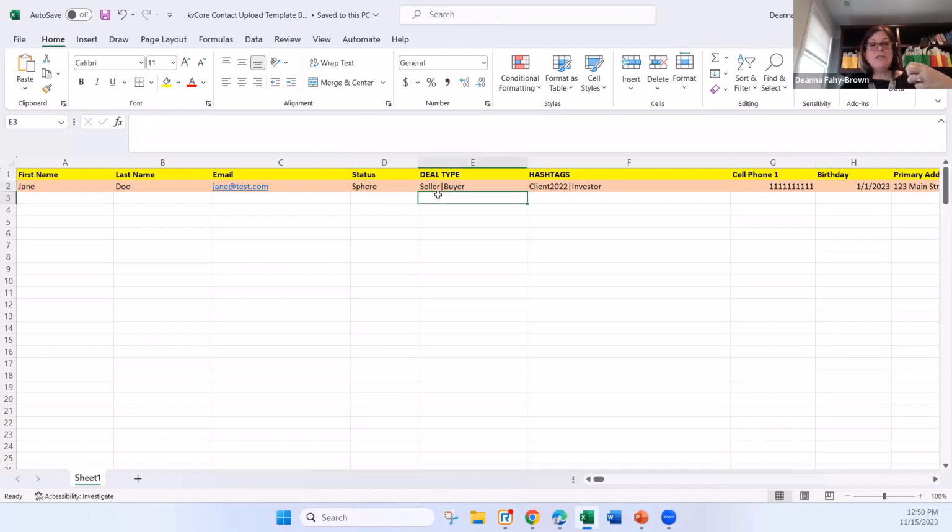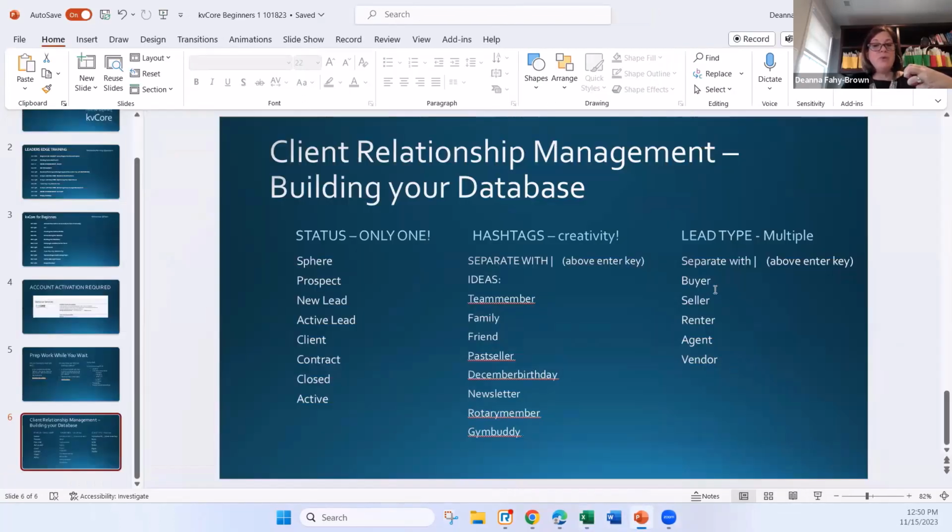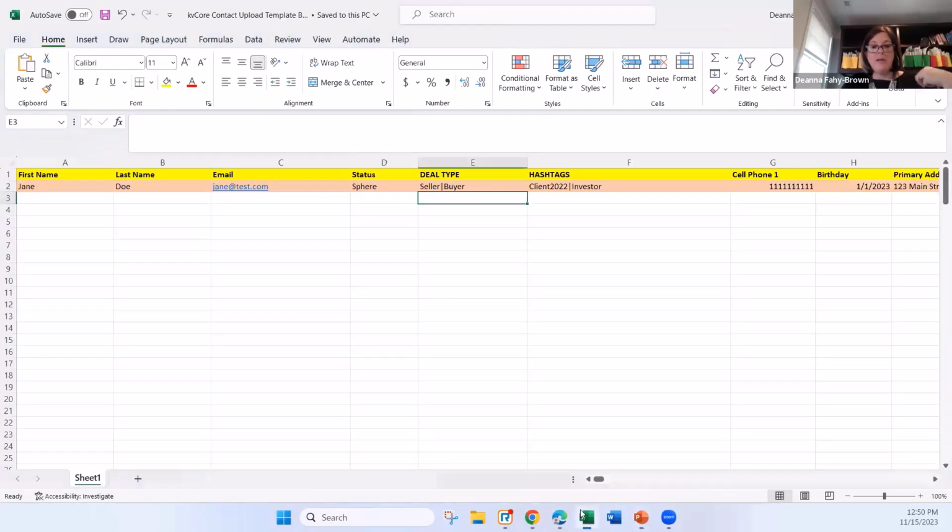Okay. Deal type. Remember, those are the classifications that we had, 5 of them, but you can choose 1, 2, or all 5 of these if they all apply. You just want to make sure that you're separating them with that pipe. So what would that look like? Just like what I have here. If somebody was both a seller and a buyer with me, I can name both, separate them by that pipe, no spaces.